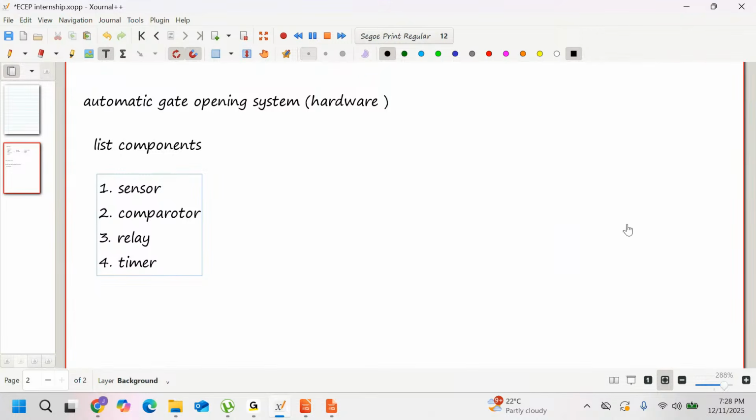Yes, these components are enough. I don't need a controller here. Controller not required. And I cannot use a controller because I already told you my requirement is pure hardware. If I'm using a controller, it requires software code to run, so I cannot use a microcontroller here.